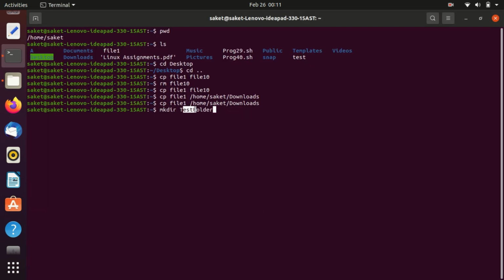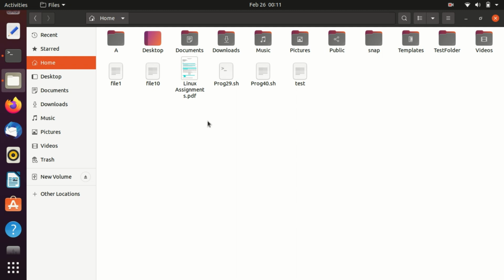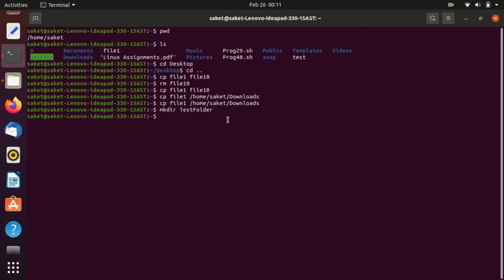So after writing mkdir and the name of the directory, if you hit enter, you can see here that the test folder directory has been generated.